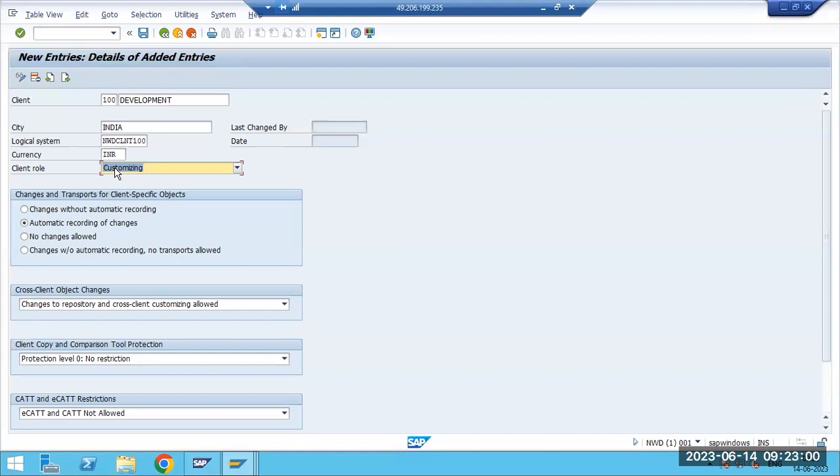Then if I ask the same question to this system, what is your role in your system? 100 client, what is the usage of the 100 client here? Means by checking the client role, customization. Okay, this is the customization client, the role we are defining here. That's the reason customizations are only performed in this client. That's the reason we are defining the client role here.